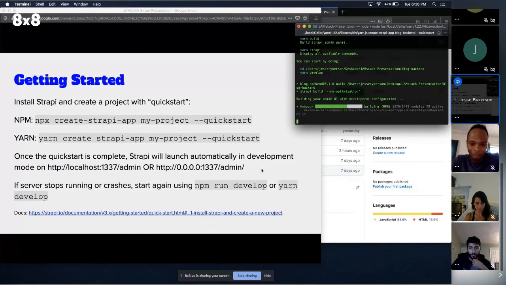So this build should be almost done here. And this is the longest part of the process, really.